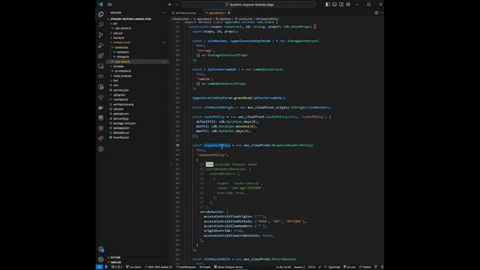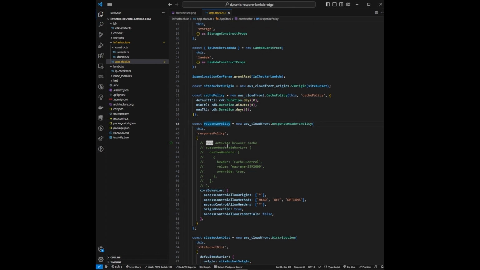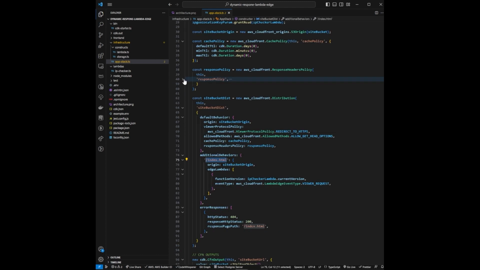For the response policy, we enable cross-origin resource sharing, and you can add custom headers while sending viewer response if you want. At last, we arrived at the CloudFront distribution definition.